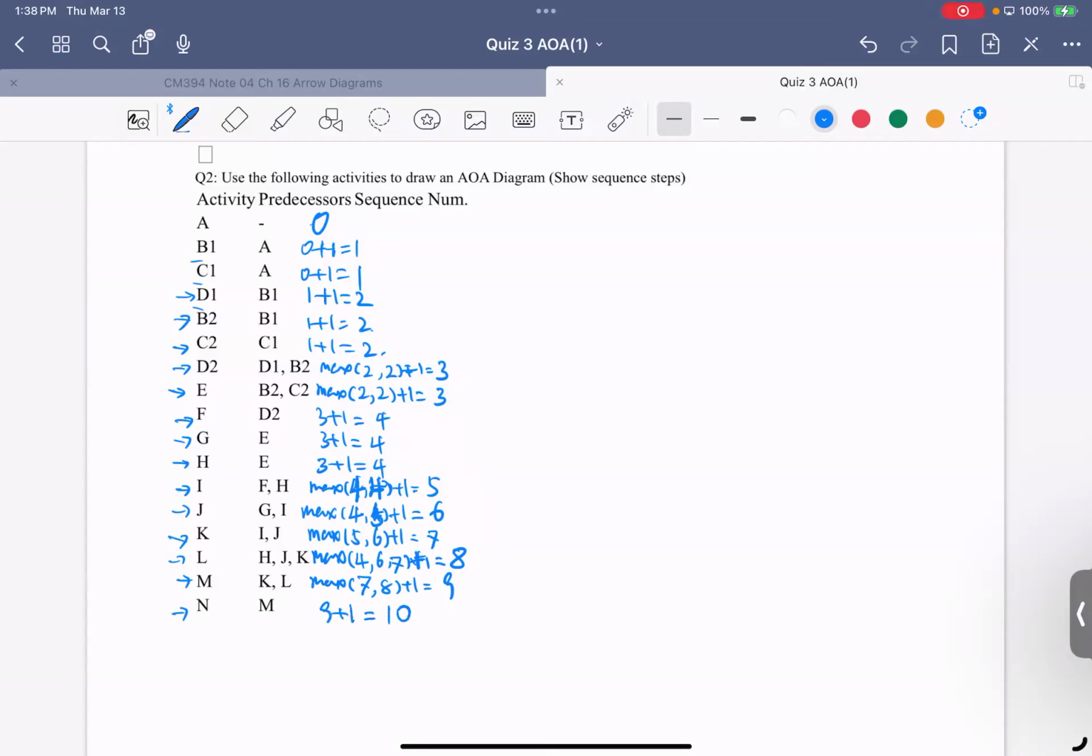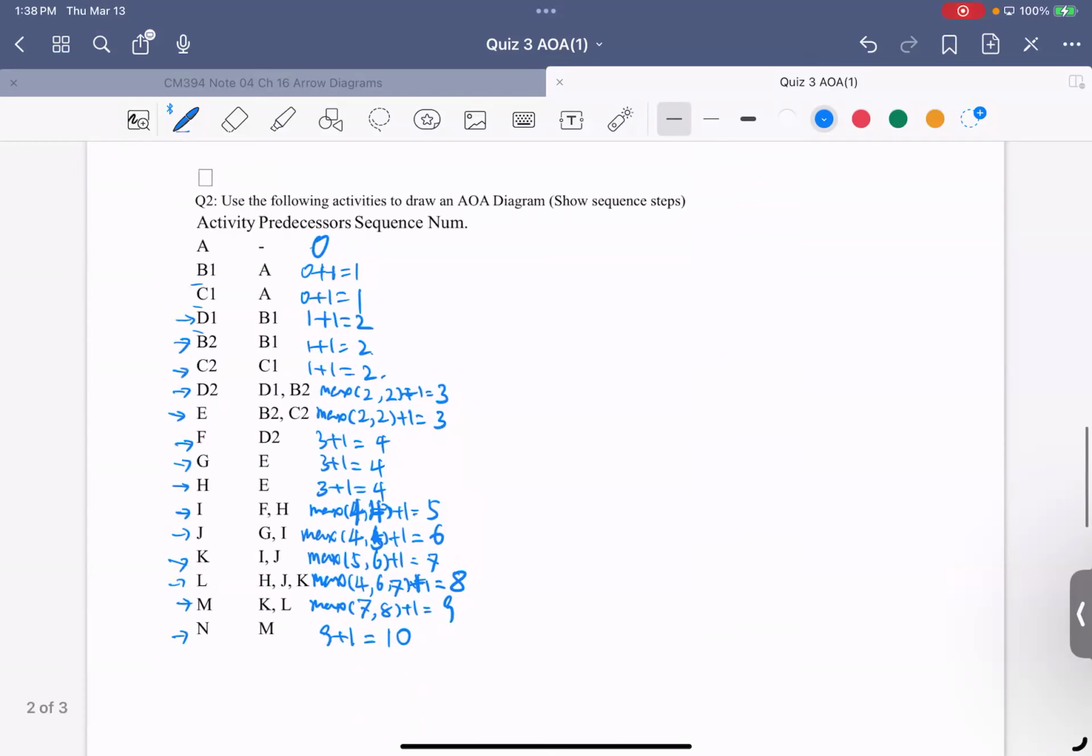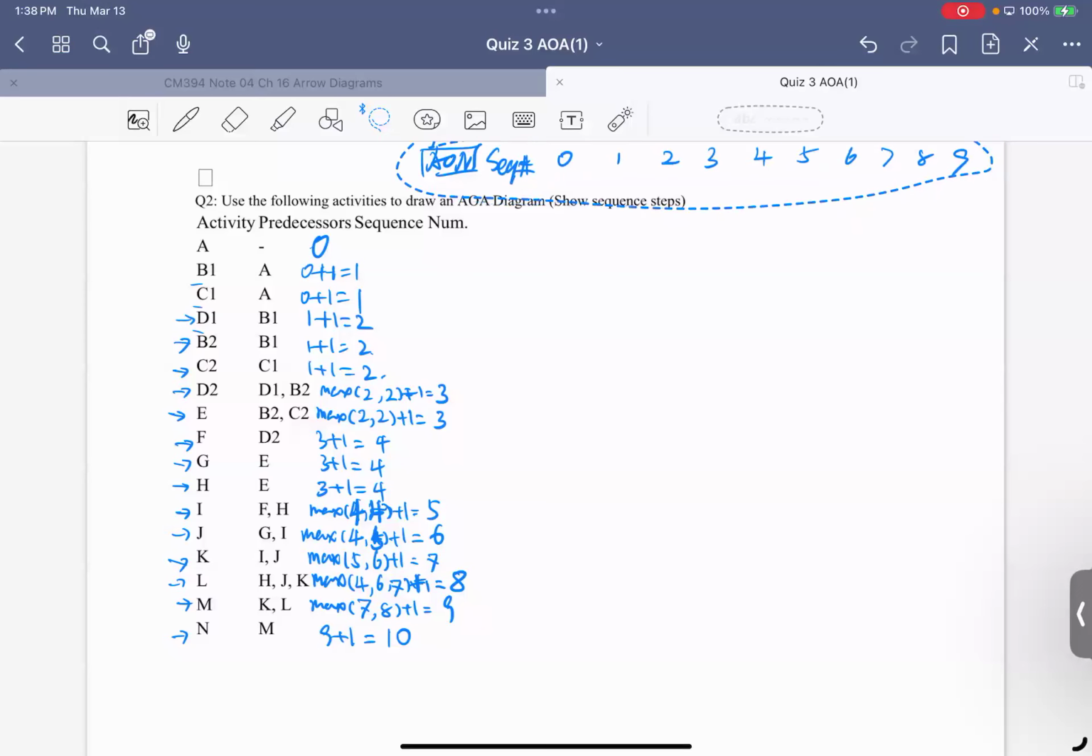So are you getting the same numbers as me? Yes? Thank you. So since we're getting the same numbers, and this time we are doing the AON first as well. So we have our sequence numbers from 0, 1, 2, 3, 4, 5, 6, 7, 8, 9, and 10. That's too much.